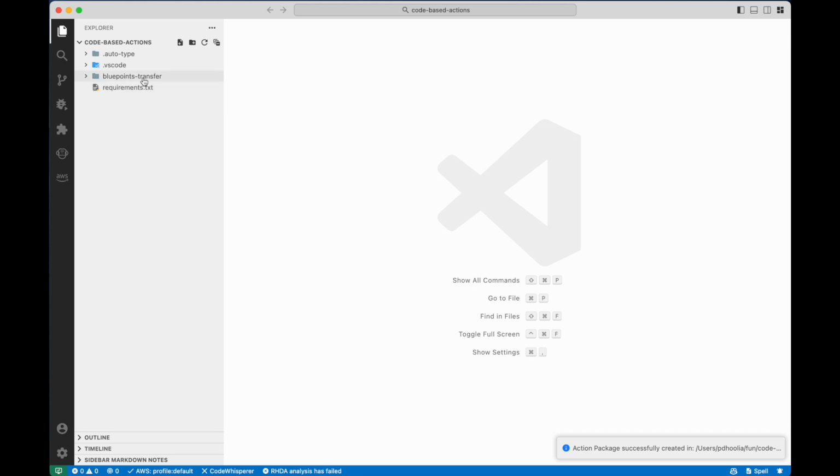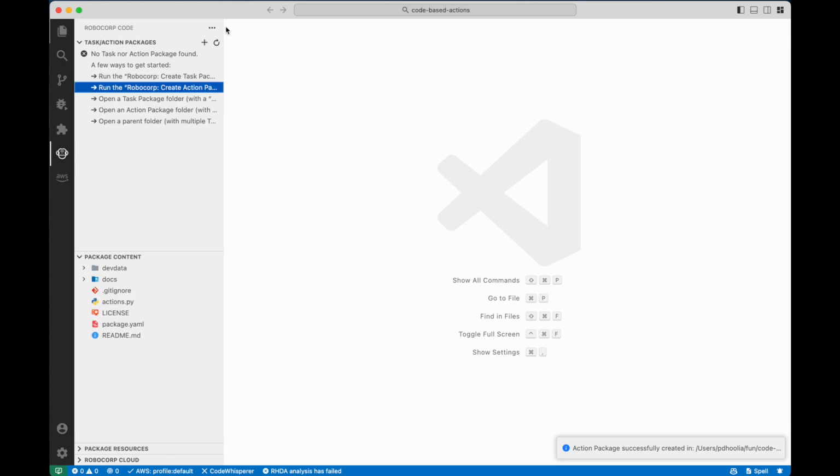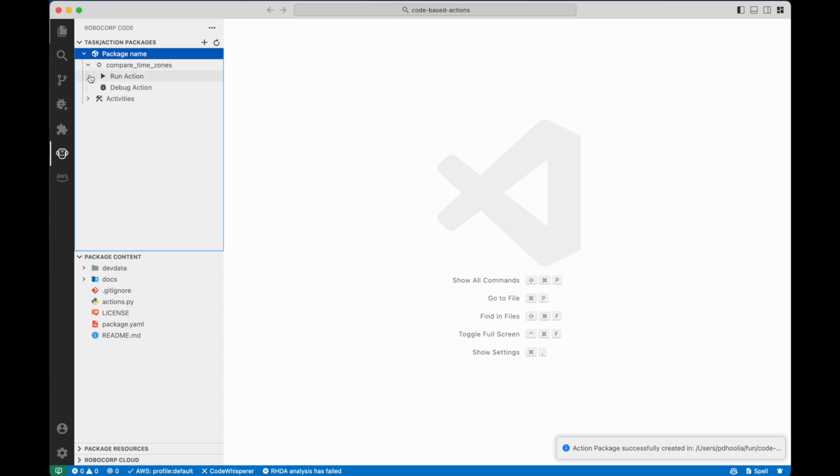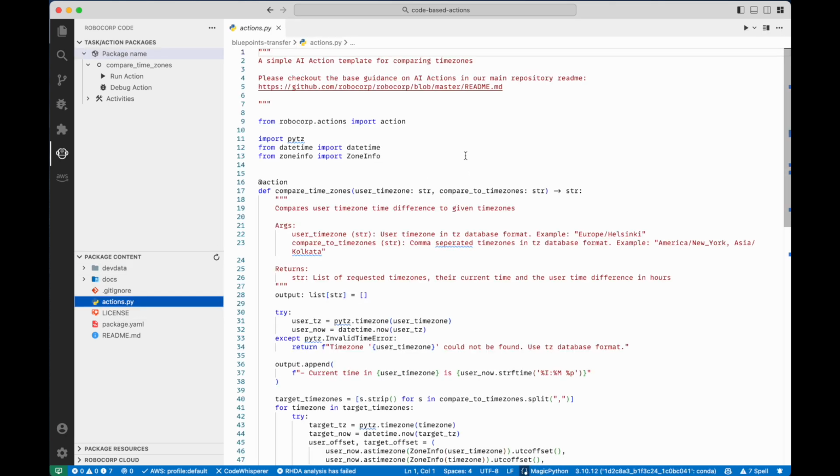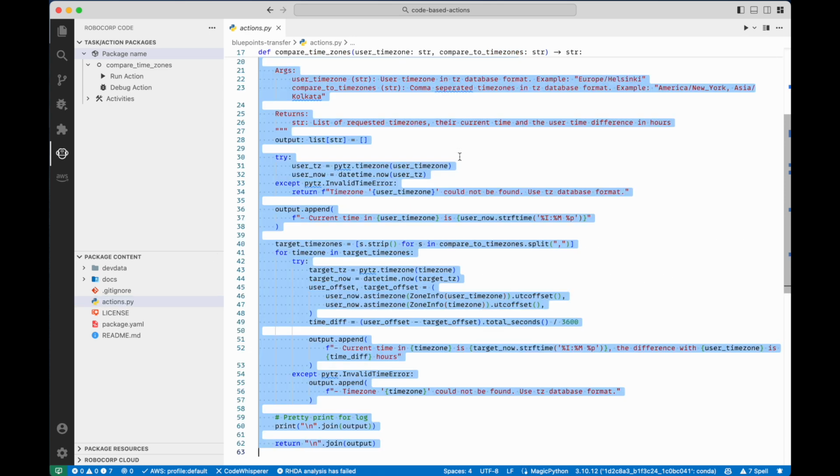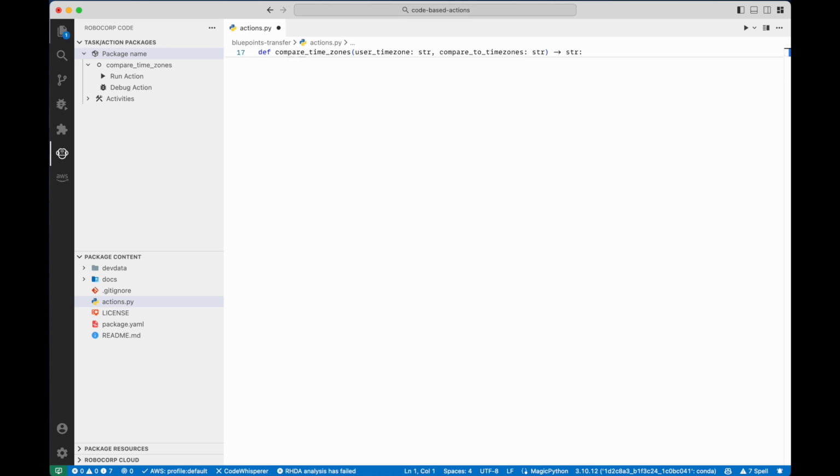Now it has created Blue Points transfer. Let's go back to it, refresh this. And here we can see the package content and it has an actions.py, which it has seeded with an existing template. I'm going to start by removing this entirely, save it, and then refresh this again. So at this point in time, our package doesn't have anything in it.